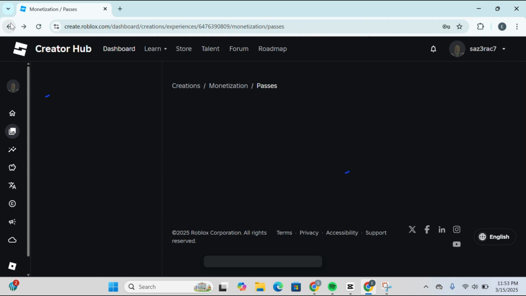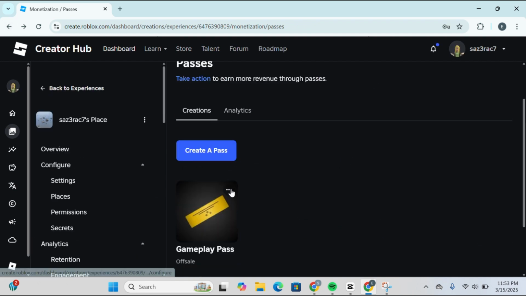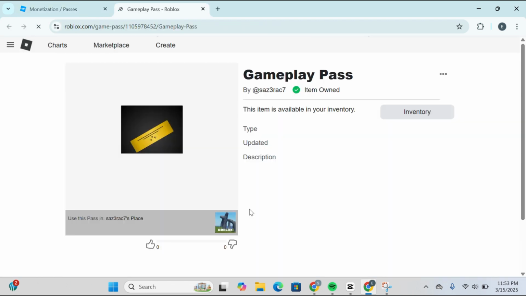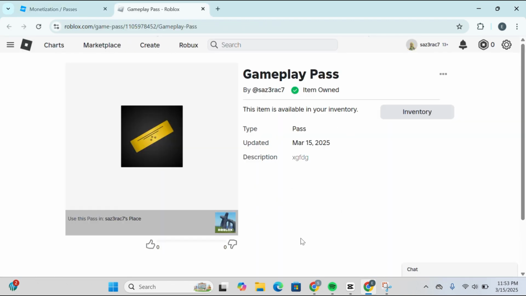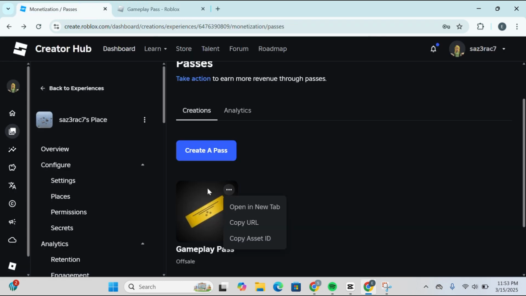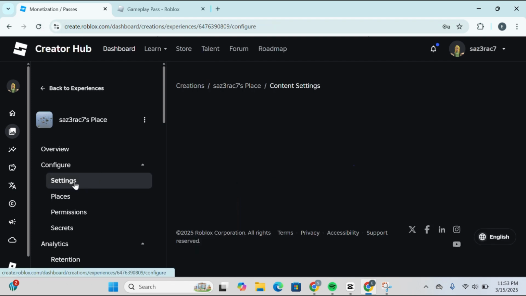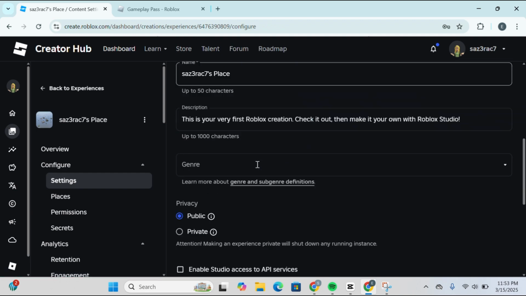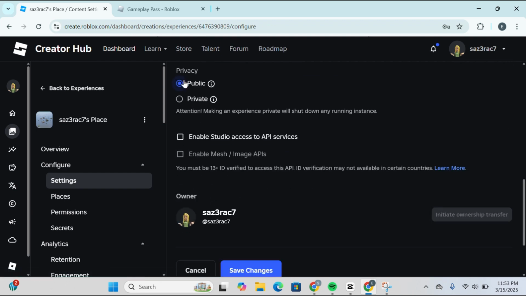If you wish to open this creation, you're going to click on these three dots over here and click on open in new tab. You'll be redirected to an interface like this, and this is basically your gameplay pass. Now if it is not available over here, you can simply try reloading your application, and if it's still not available, you can head over to your settings and select make it public. If the privacy is private, you can just make it public and your game pass will be displayed in front of everyone. So that is basically how you can create a game pass on Roblox.